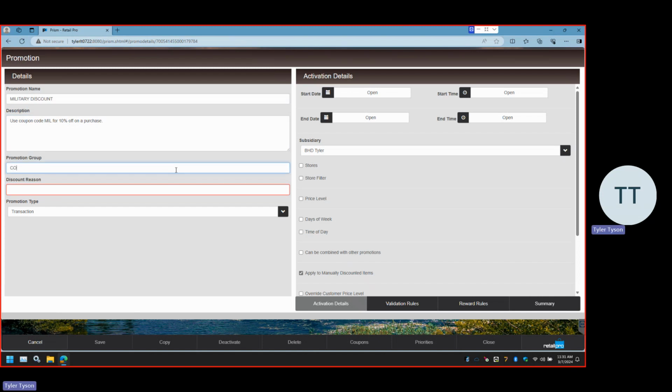Promotion group, this belongs in the coupon group so that we can combine it with everything else that is allowed to combine with coupons. Reason, we'll just do MIL. There's a 6-character limit in your reason codes, by the way. I could not type out the word military, so we'll leave it with MIL. And the promotion type is transaction. We're going to take a lump sum off the transaction for our current and former service members. Okay.